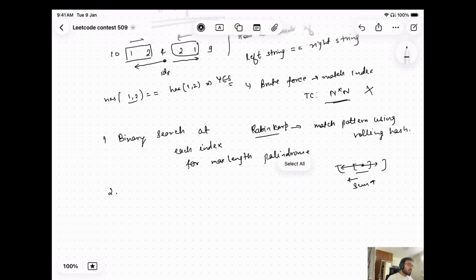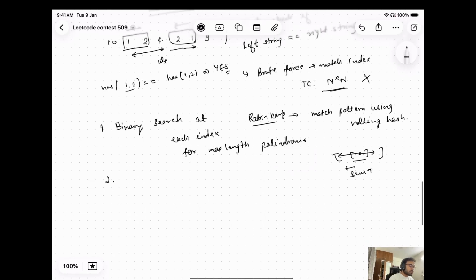Okay, next, for each index, what I want to check, the hash of what? Let's say this is my mid position. Here I will have some F, here I will have the hash of this one plus the hash of this one. So I say hash of L comma mid. I need to check if it equals the hash of what? R to mid.